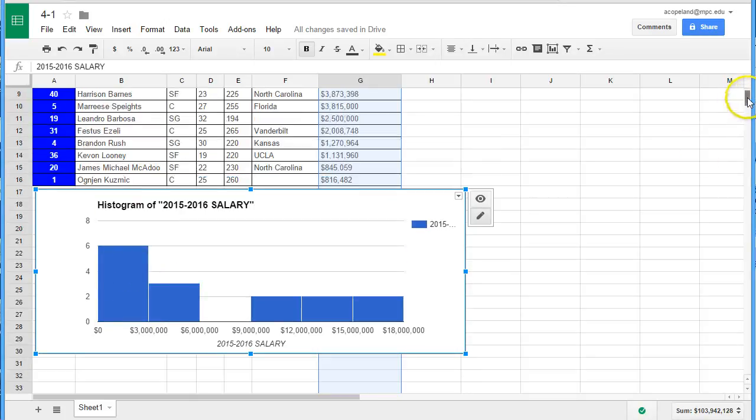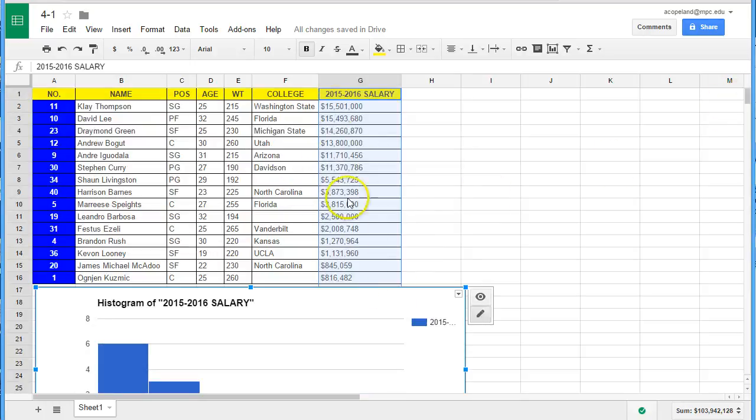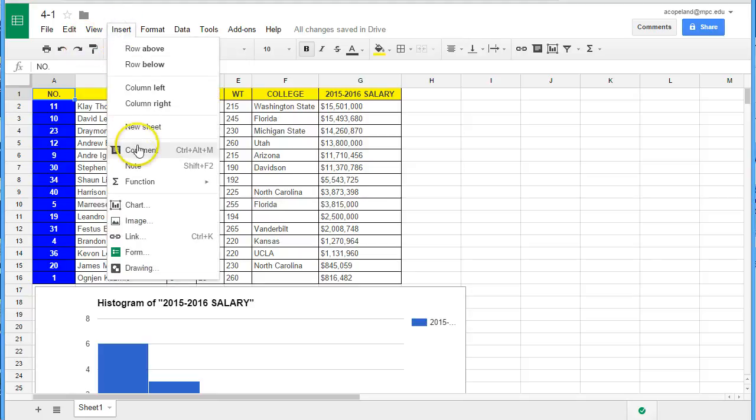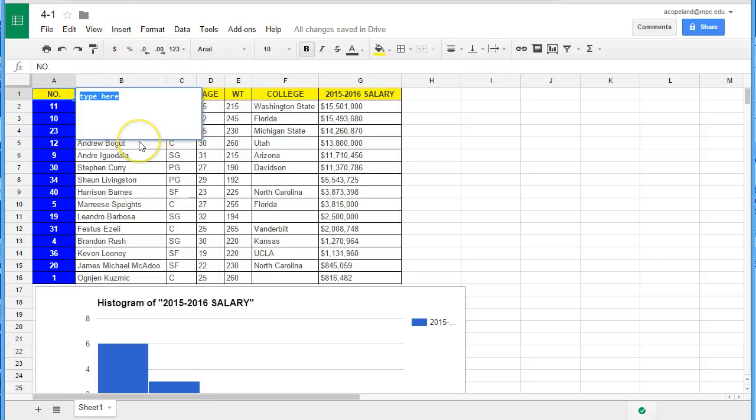Next, we're going to learn how to put notes. So we've got a chart that kind of shows some relevant data from our salary column. Now, what we're going to do is put in some notes. NO, period. If you don't know what that means, I'm going to click on cell A1, and I'm going to put what's called a descriptive note. I'm going to go to Insert, go to Note, Player Uniform Number. Okay?